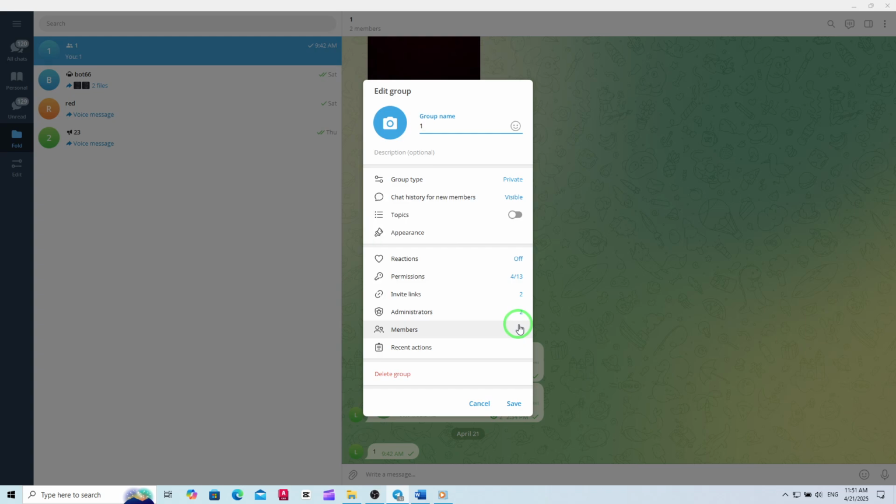This small change can make your group invites look more professional and help members know exactly what each link is for.